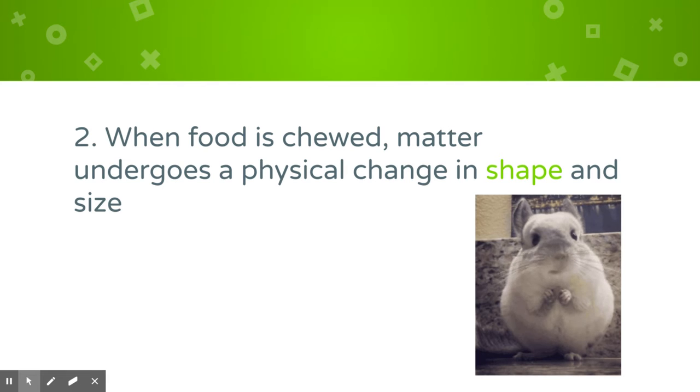Try not to be mesmerized by, I believe it's a chinchilla, I think. But it's very hypnotizing. All right, I gotta move on.